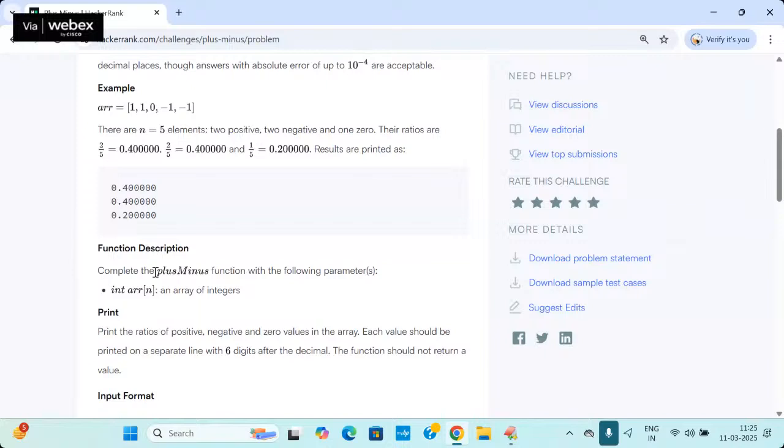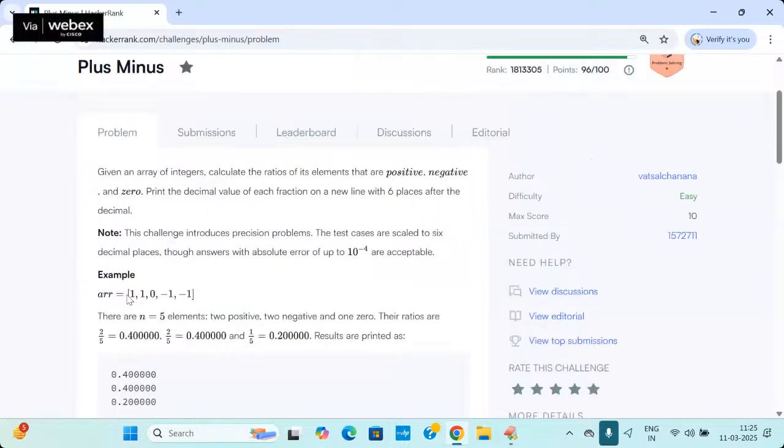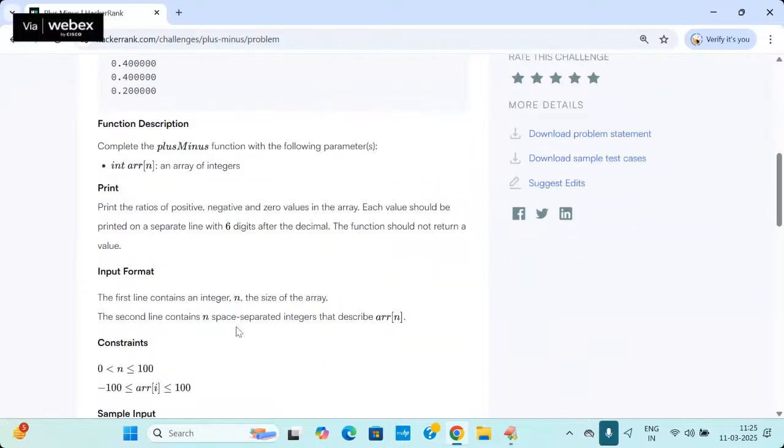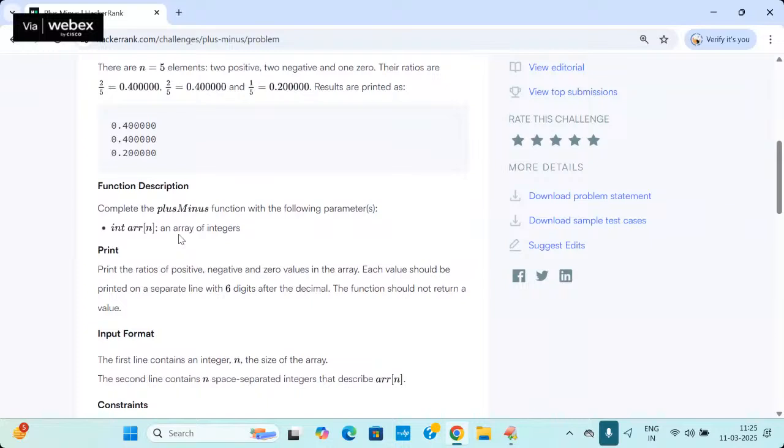Function description. Complete the plusMinus function with the following parameters. What is it taking? It is taking an integer array with n number of values. That means this is an array with n number of values. Fine. Now I will write the code for this. How to write plusMinus code? I will write it. int arr of n is an integer array. It is the parameter to be taken by plusMinus.